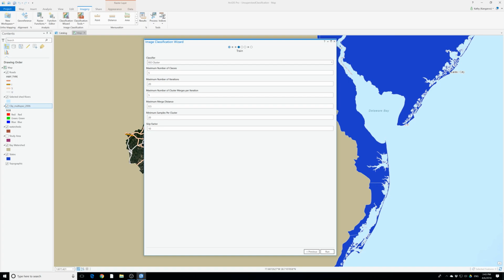That's a little odd. Maximum number of classes is 5 for me. I think something changes here. Maximum number of classes merges. Let's see. Can I go back to previous and go to next? Yeah, this is 5 for me. Maximum number of classes is 5. Maximum number of iterations is 20. Maximum number of cluster merge is 5. Maximum merge distance is 0.05, and minimum samples per cluster is 20.